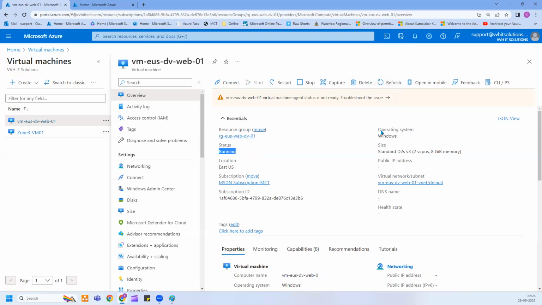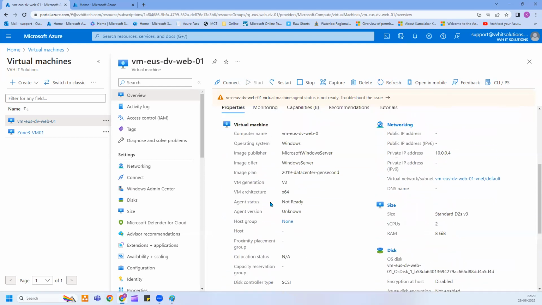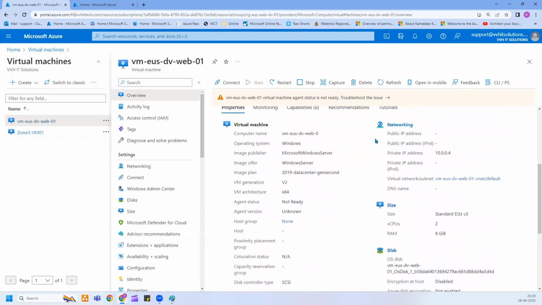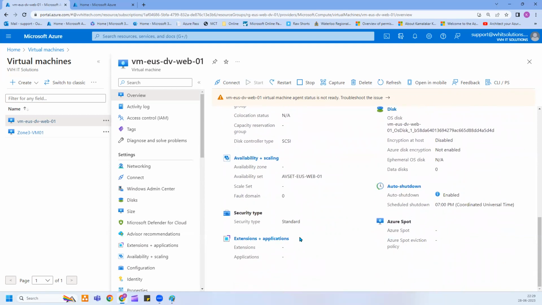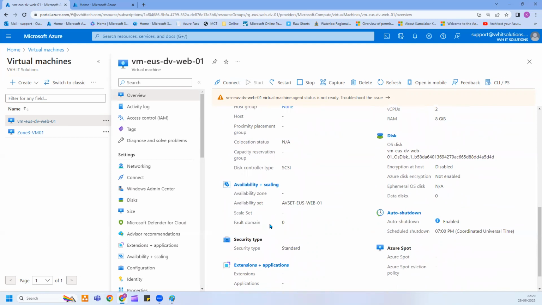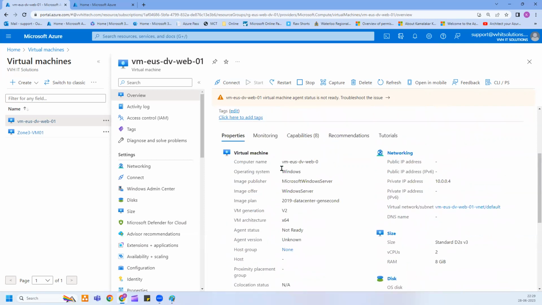Let me do a refresh here. Though it is running, there are still a few components that are not up, so that you can see here, the agent status not ready and all these options. Okay, so these are the properties of your virtual machine. You know what is being configured. You see availability set, availability zone is not there. Fault domain is 0 for this virtual machine, and all other information you can see from here.